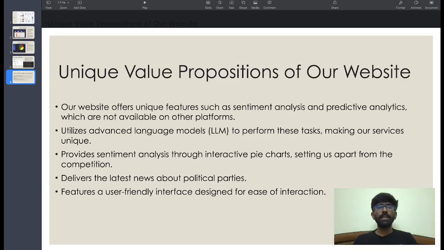Moving on, what is the value proposition of our website? Our website features sentimental analysis, data analysis, and prediction. Sentimental analysis is a unique part of our website, as no other website or any other entity on the internet now provides sentimental analysis for a national party dynamically. And we utilize this LLM to perform these tasks, making our services unique.